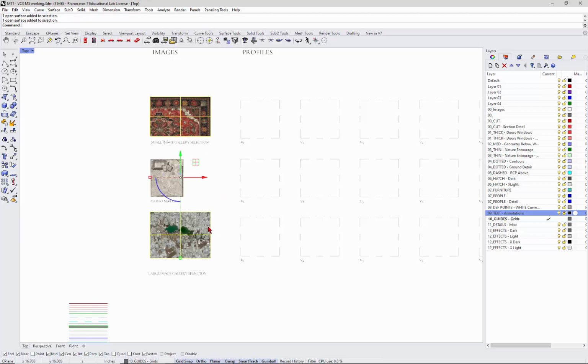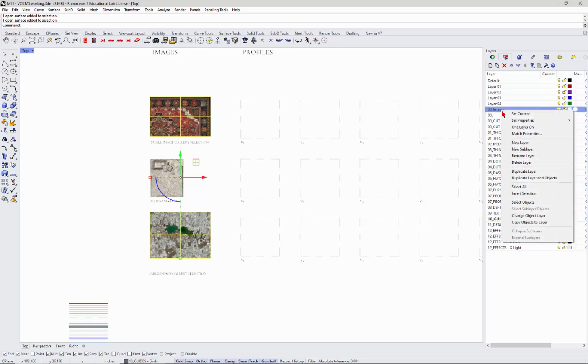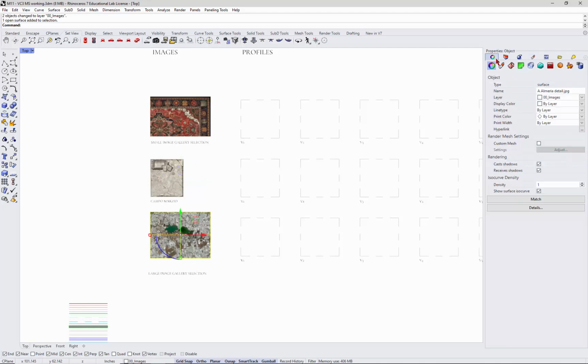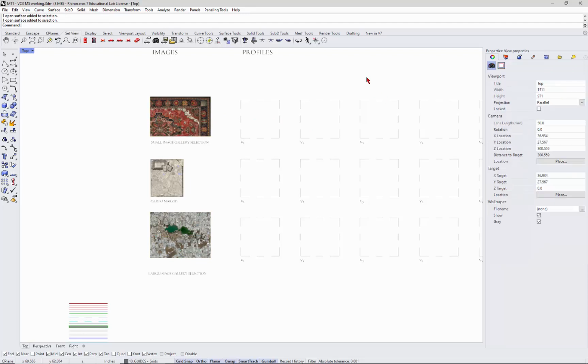So I'm going to select these two, and there is an images layer right here. So I'm going to right click and change the object layer to those. So now when I pick that and I go to objects, it's on the image layer. You can also do it here as well, right? You could change it in here. I find it easier doing it through the layer dialog box.